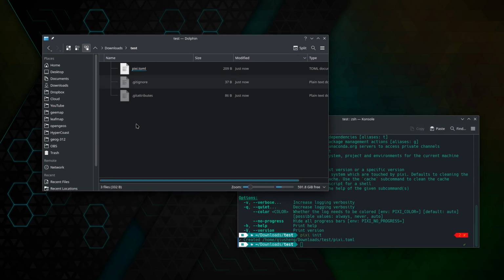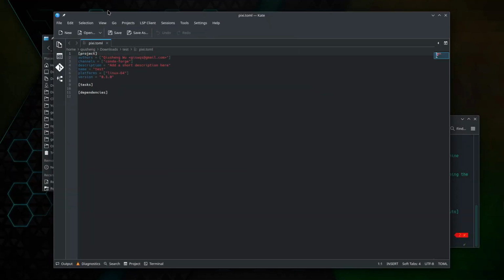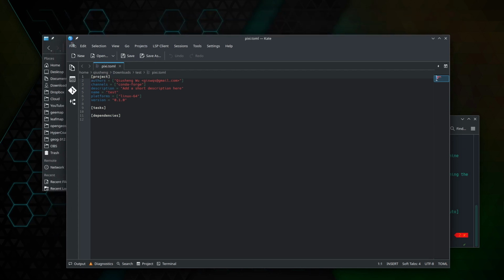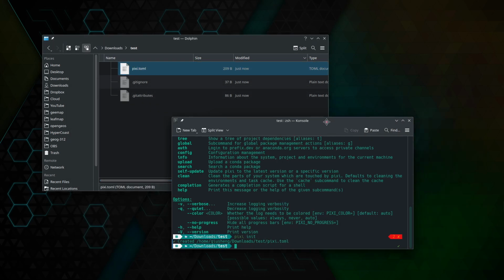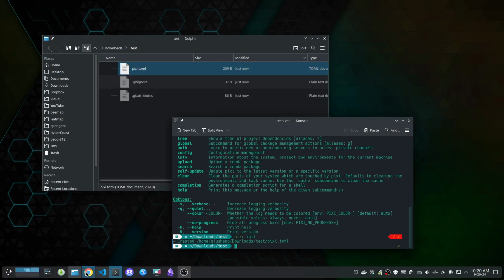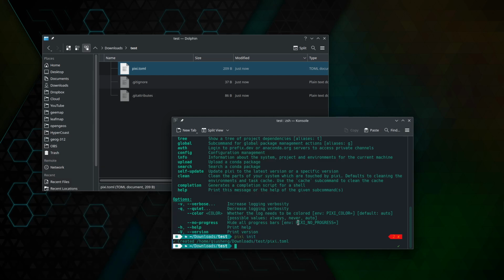project in here. It's going to create these three files, and the pixi.toml file is basically the manifest that allows you to manage all the dependencies. You probably don't want to edit this manually. You can just use pixi to add packages. Similar to the previous video that I showed you, you can install GDAL, or you can install any other geospatial packages.